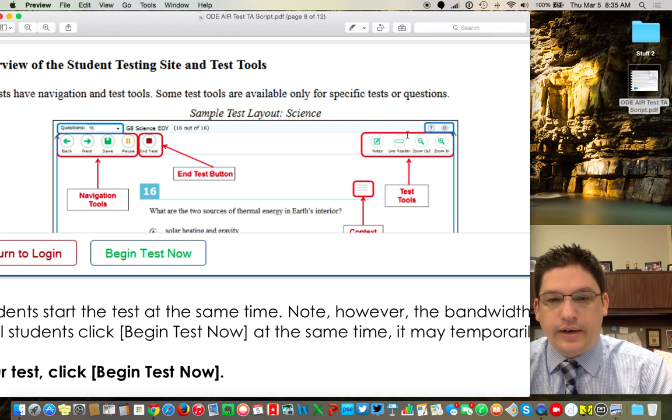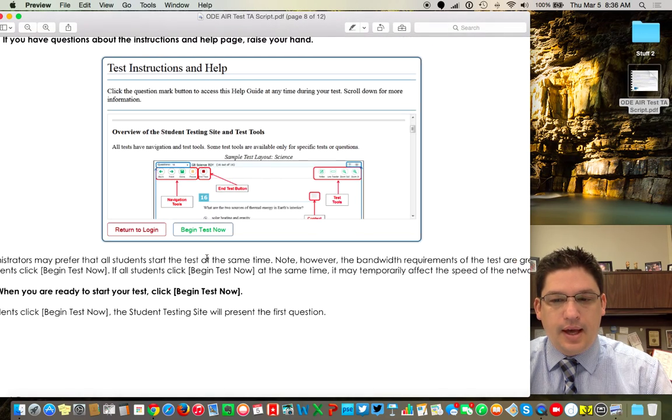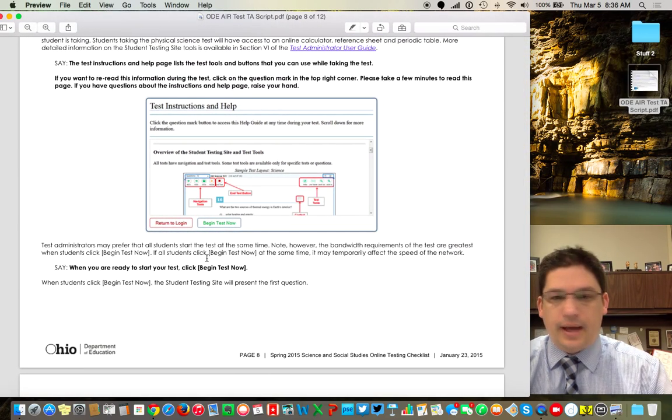Okay. Over here to the side are your different tools, and those will change as you go through the different types of tests. Kids will click on Begin Test Now. This is actually right here where the time will start. Once again, 75 minutes for those that are not high school, and 90 minutes for high school level tests.